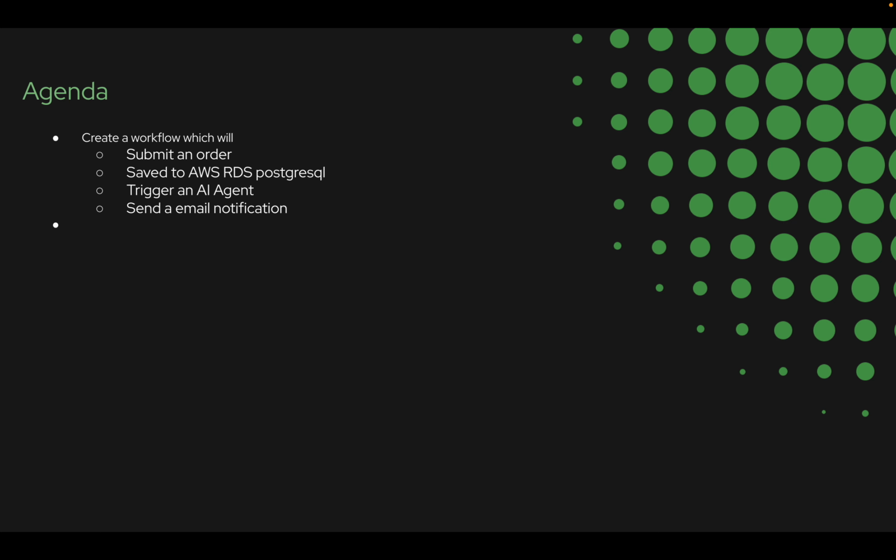So we will be studying how to submit a form, that is, the on form submit trigger that we will be discussing. We will also be discussing a table on Postgres, and how we can save data to an AWS RDS PostgreSQL. We will be using an AI agent, and here we are specifically using Ollama, and we will also discuss how we can send an email notification. Okay, so let's go and start.